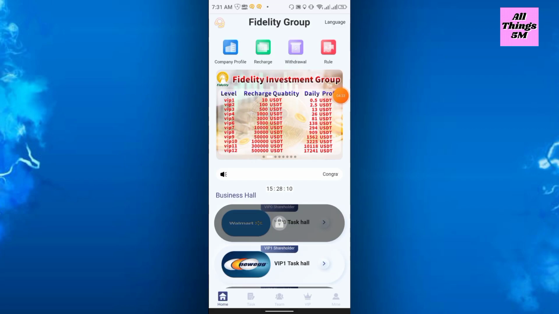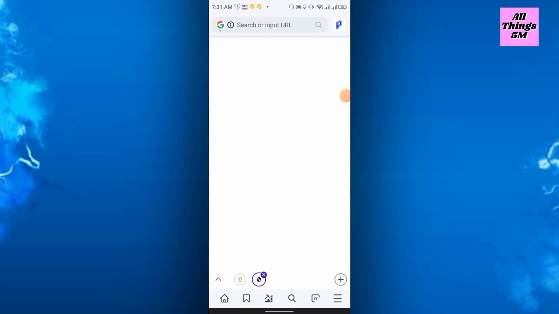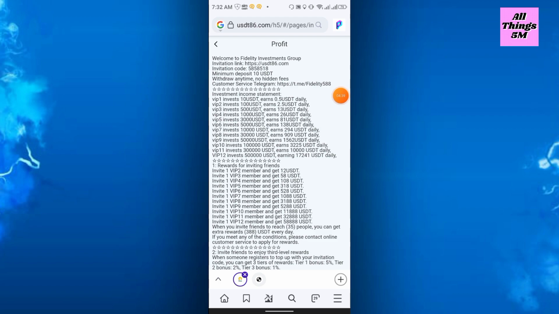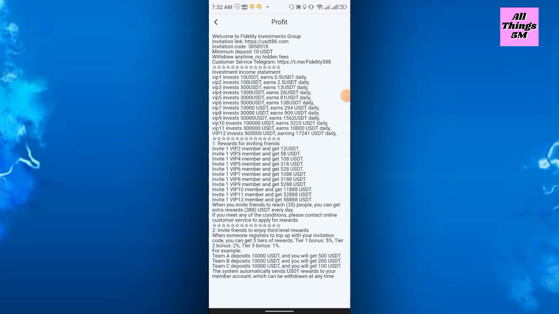You can also check the details of the company profile, and the rule. Here you will get the rule. So invite one VIP2 member, get 12 USDT reward for inviting a friend. This is the reward for inviting a friend. All the rules and regulations you can check here.